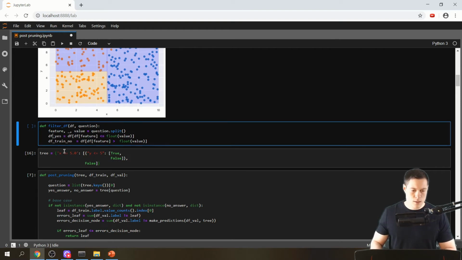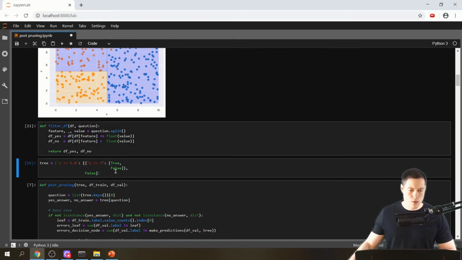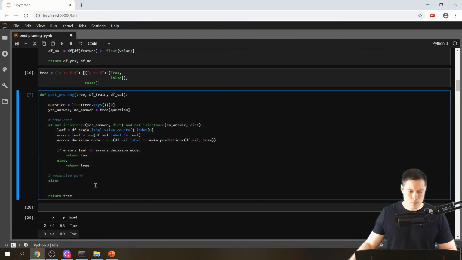Whoops. And then we have df yes and df no, and those are what we want to return in this function. So df no. So that's our filter data frame function. So let's call this here.